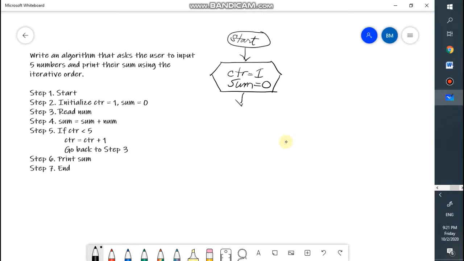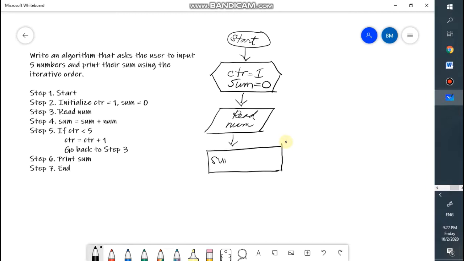And then step 3 is read num, using the data symbol, or the input-output symbol. After reading the number, you are now ready to compute or accumulate the sum. Then sum is equal to sum plus num.